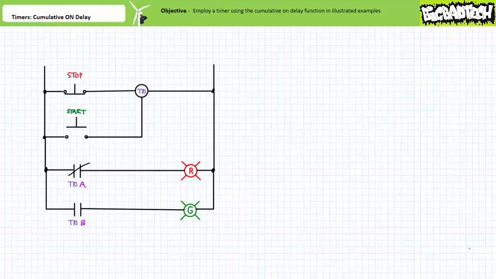Rung 3 contains a normally closed contact, TR1A, associated with timer relay TR1, executing the cumulative on-delay function in series with a red pilot light. Rung 4 contains a normally open contact, TR1B, associated with timer relay TR1, executing the cumulative on-delay function in series with a green pilot light. Let's assume the timer is set to execute a 5-second delay.